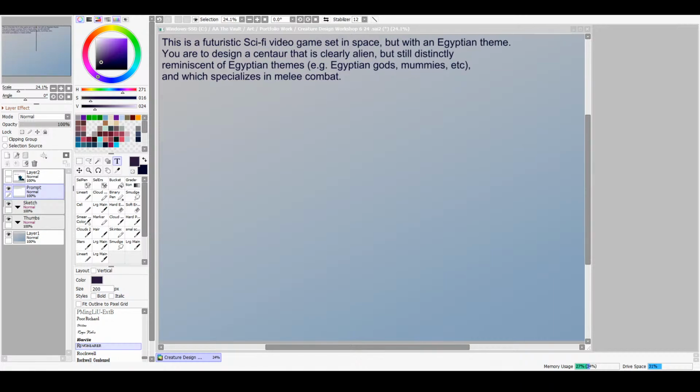So you are to design a centaur, and for those of you who don't know what a centaur is, traditionally it's like half man, half horse. So you're to design a centaur that is clearly alien, but still distinctly reminiscent of Egyptian themes. So you have a lot to work with there, so you have all the Egyptian gods, you have mummies, etc. And this creature specializes in melee combat. So obviously you could go the stereotypical route and just do half man, half horse. But remember, this exercise is to really try theme. You can do basically whatever you want with it.